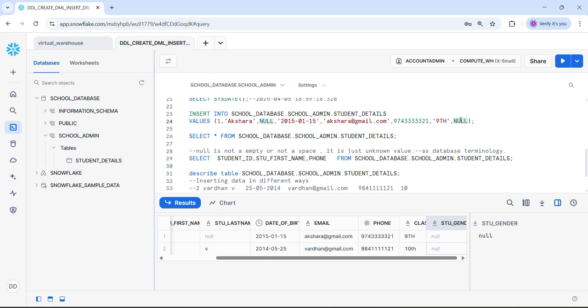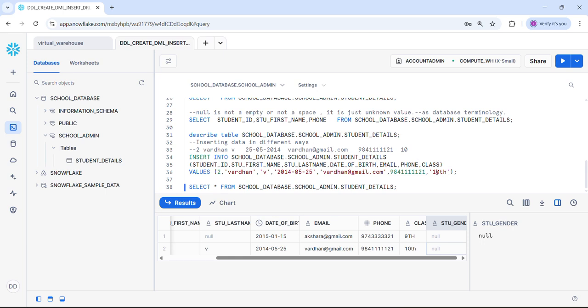Two ways we can do this. One, we can populate an empty value. If there is no value to provide for a column, we can use the null keyword, or else we can ignore that column. How can we ignore it? We specify the columns for which we have values, and give those values. Whatever columns we left out, here only one column, gender, will be populated automatically as null by Snowflake itself. This is the second way.